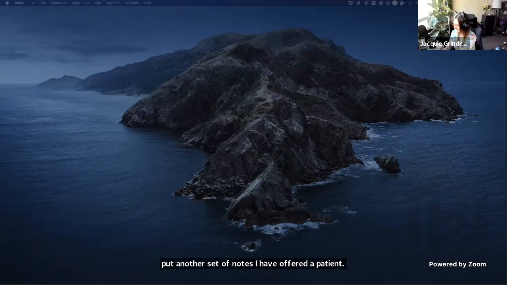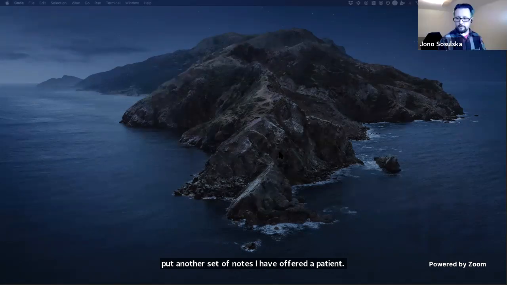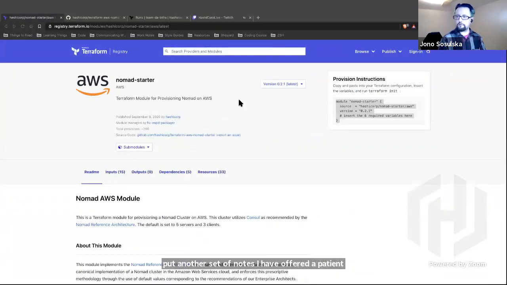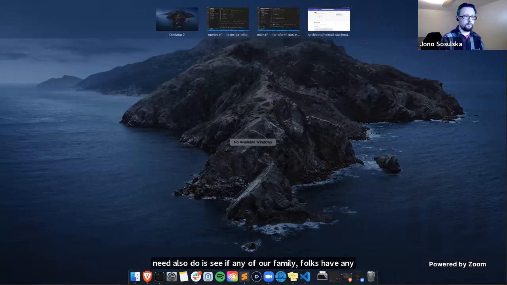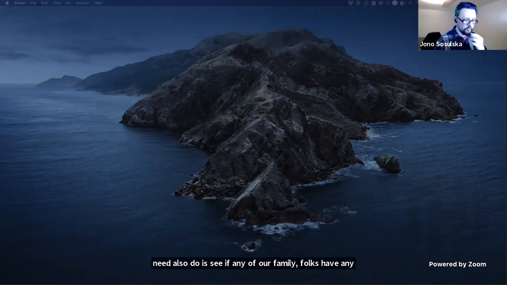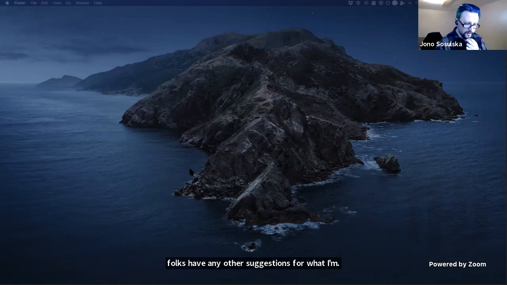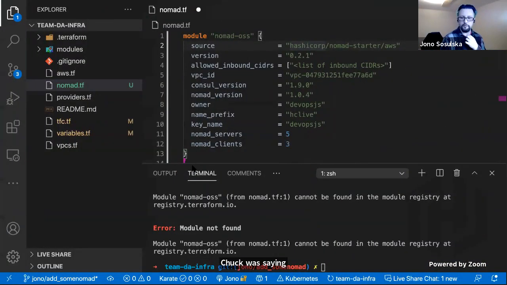In the meantime, what I'll also do is see if any of our friendly folks around have any other suggestions for what I may be missing. Chat, what say you? GitHub repo instead. Don't think it's in the module registry. Well, let's go ahead and give that a shot.